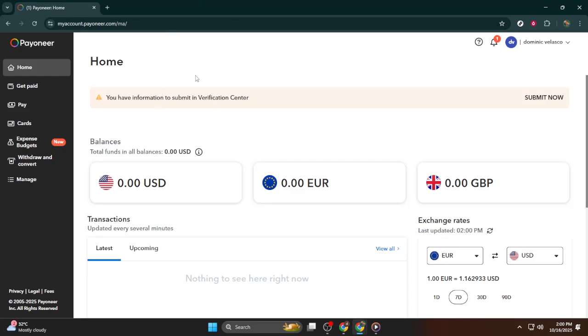First, you'll need to navigate to Payoneer's home page. Simply open your preferred web browser and type in the URL of Payoneer's website. Once you're there, make sure you're logged into your account. If you're not yet logged in, take a moment to enter your credentials and gain access to Payoneer's dashboard. This is your central hub for all payment-related activities.